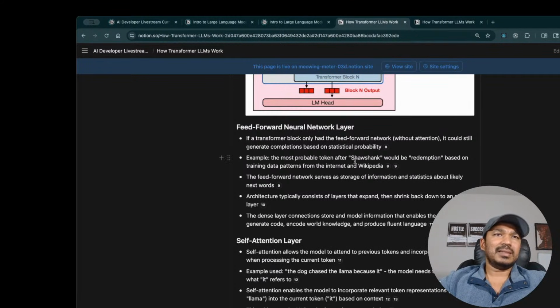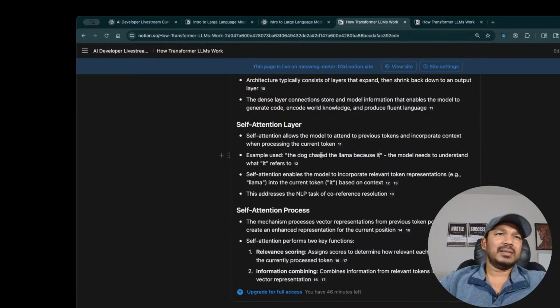But here, without understanding the context, for Shashank the next word can be redemption. It's easy to predict. Here, in "the dog chased the llama because it", the "it" can be the llama or it can be referring to the dog as well. So it's important to understand the context. Self-attention enables the model to incorporate the relevant token representations, for example llama, into the current token based on the context. It replaces the "it" with llama in this current context. This addresses the NLP task of co-reference resolution.